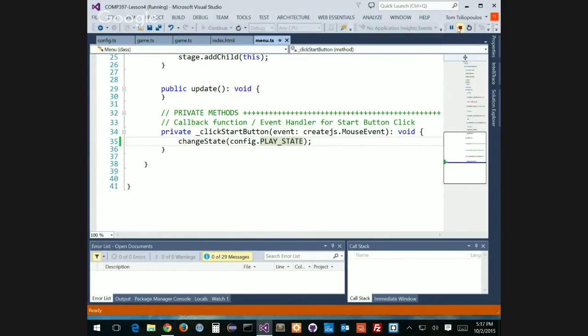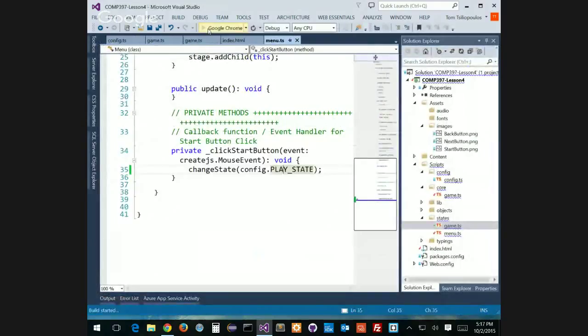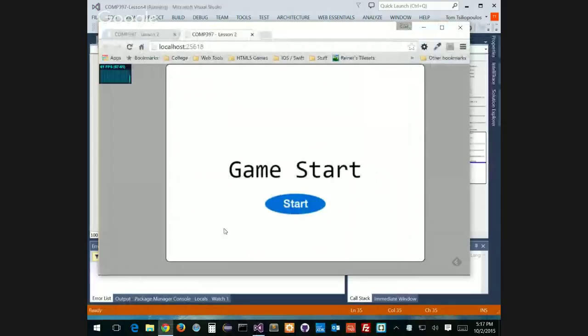Let's see if this works. I'm going to stop debugging. I'm going to redo everything and then see if I get an error. All right, so my first state is working. It's my menu, if you will, and if I click start, I go to gameplay. See? So I'm in my new gameplay state.